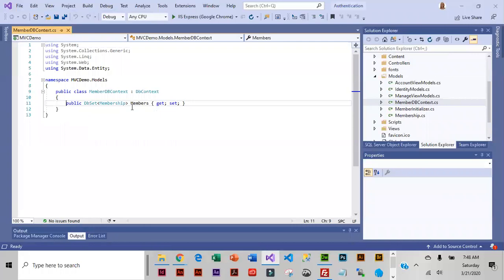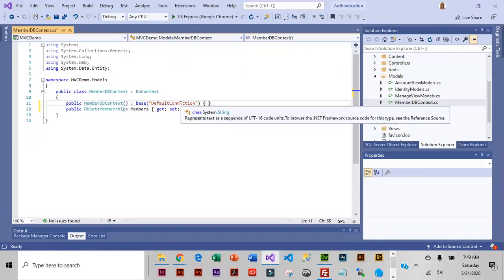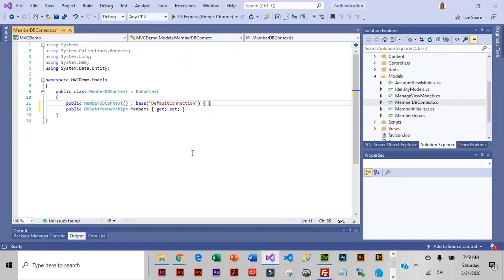Let's see, right in here, we need to add a line. Okay, so right now we're specifying what the name of the table is. Above that, we have to tell it to use the default connection base. Okay, so public member DB context using the base default connection. So at this point, the application DB context and the member DB context are using the same base, and that is exactly what we need.